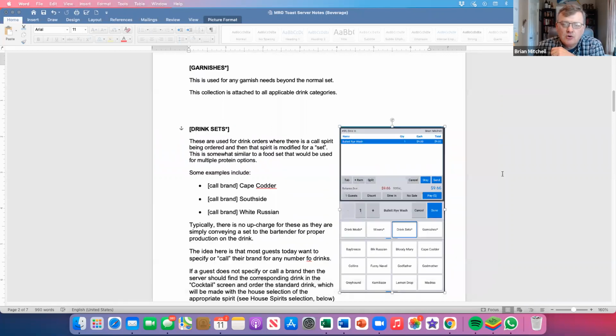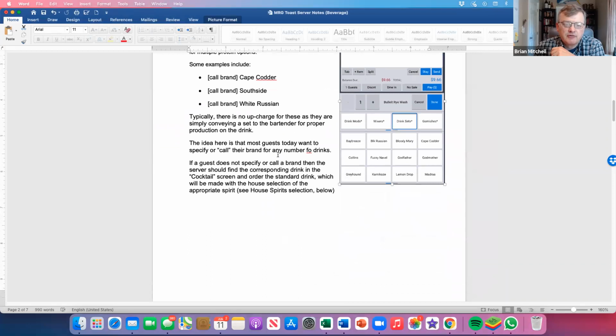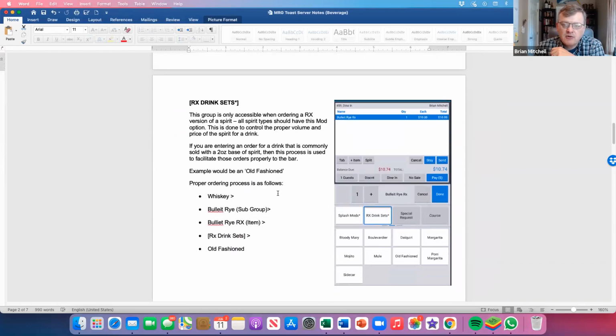Okay, cool. So moving to something that's a little bit different is the rocks drink set. What I've done is kind of created this subset, and this one is different because it's only available if you order the rocks or the RX option on your spirit brand, whatever that brand is. In short, if you want a Jack Daniel's Old Fashioned, the only way you can get to that Old Fashioned option is to get to the rocks drink set. And to get to the rocks drink set, you have to order the rocks option in the whiskey.